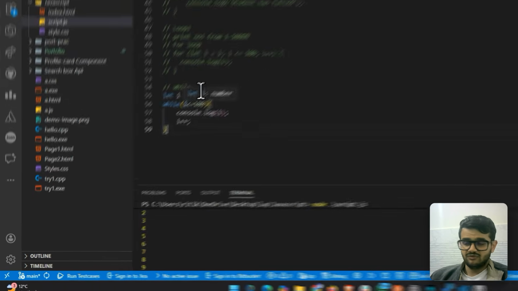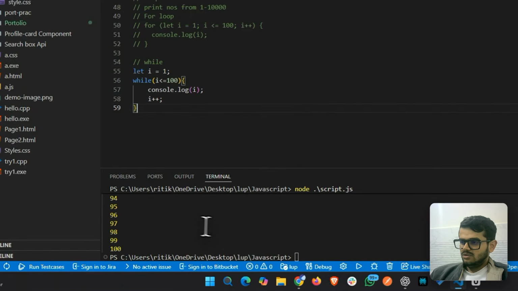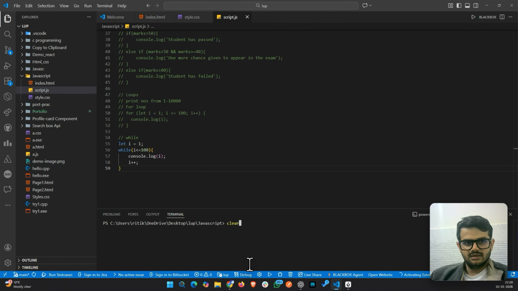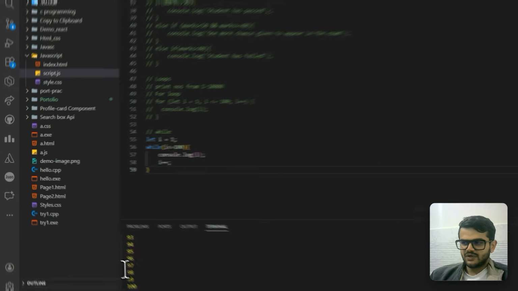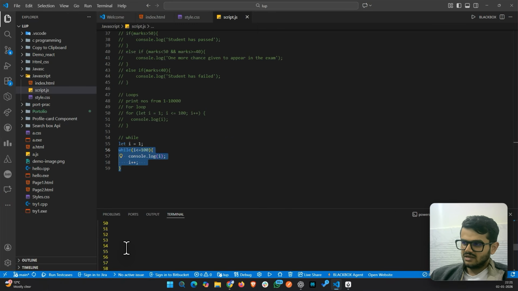This will actually do a similar operation, but this is another type of loop, while. So let's suppose I clear my console and I run the code again. As you can see, using this as well, I get numbers which are printed from 1, and it goes all the way till 100, right?